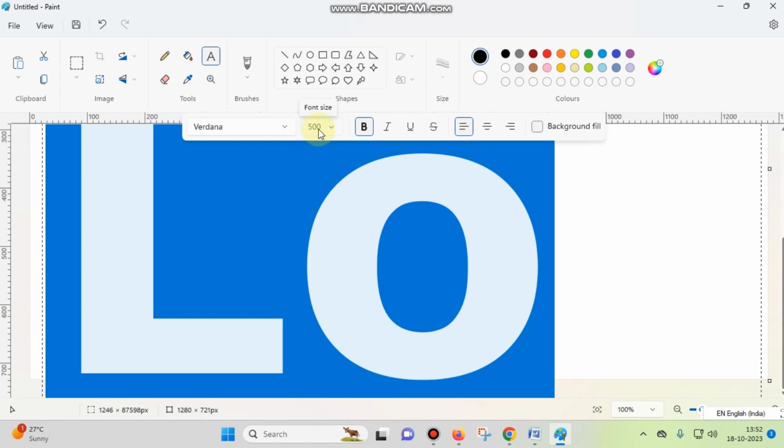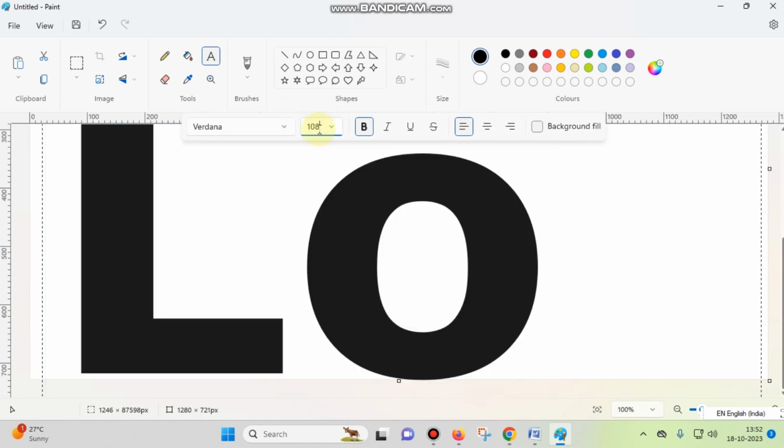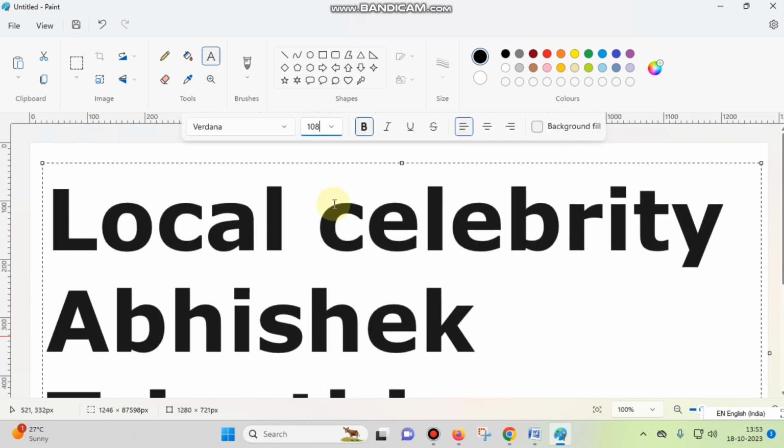And if you want to reduce it to 108, you just have to type 108 in the font size box. This is the font size box, and then you just have to click enter, and the size will be reduced.